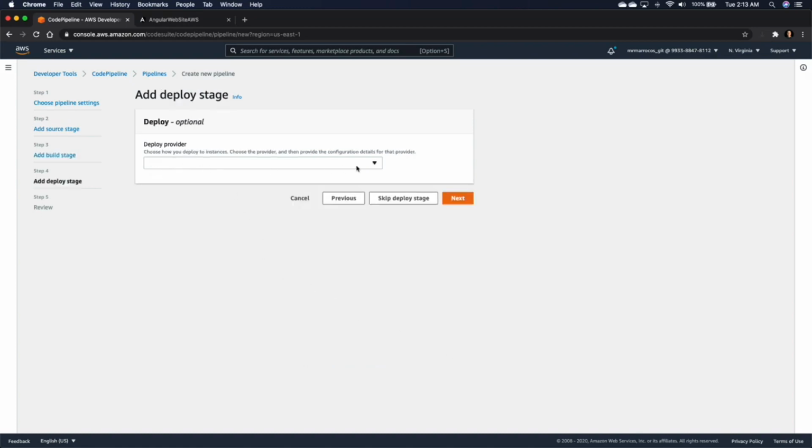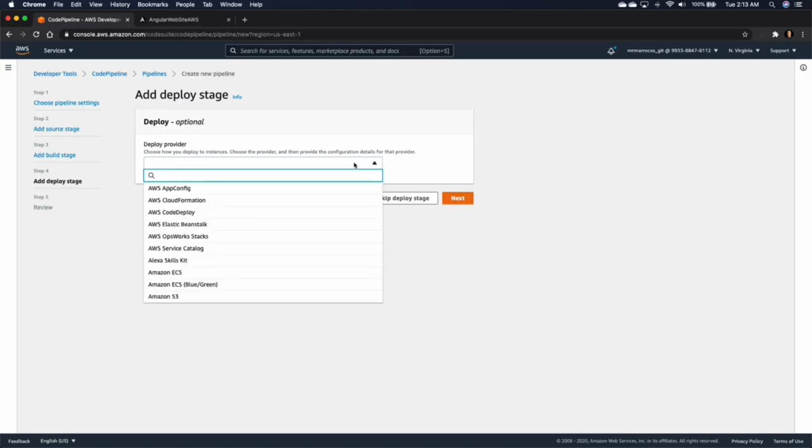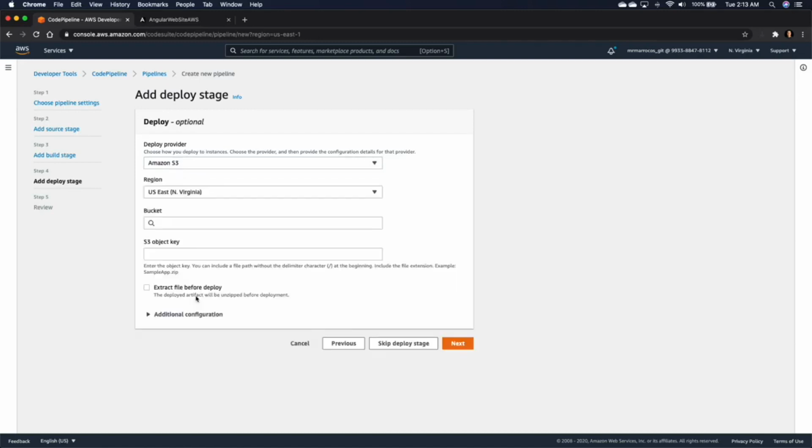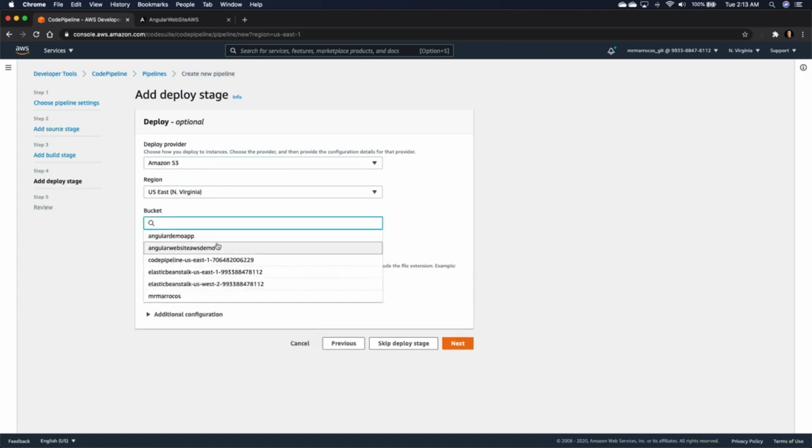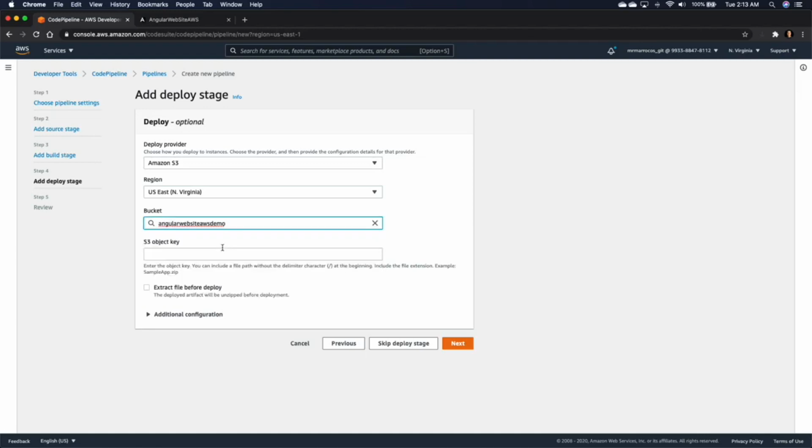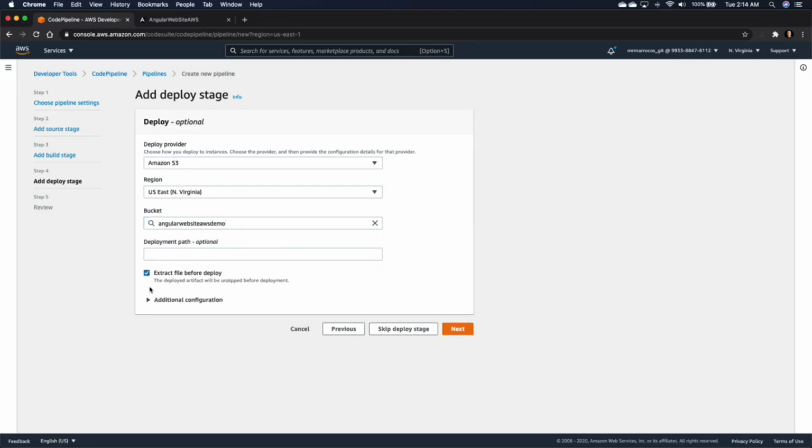And now is the deployment. This application we're going to deploy on the Amazon S3 bucket. So we have several options here. Let's select our S3 bucket. Let's select the bucket that we created, Angular website AWS demo. Let's mark this option, extract files before deploy. And let's click next.